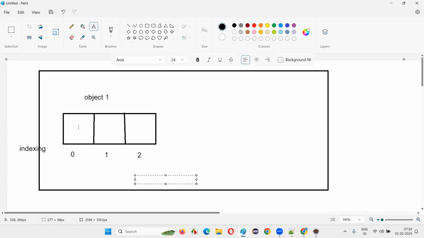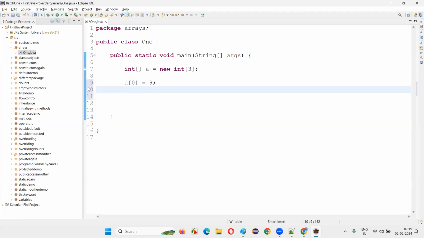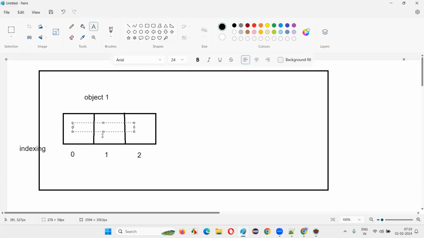Now, if I have to store some value into this memory slot of this array, I have to use the index. How to use the index? A of what do I have to give inside the square brackets? Yes, 0 I have to give. When I say A of 0, then assign some value, let's say 9. A of 0 is equal to 9. Integer array A is equal to new integer array, A of 0 is equal to 9. The moment I give 9 here, 9 will be assigned into A of 0. That means 9 will go here.